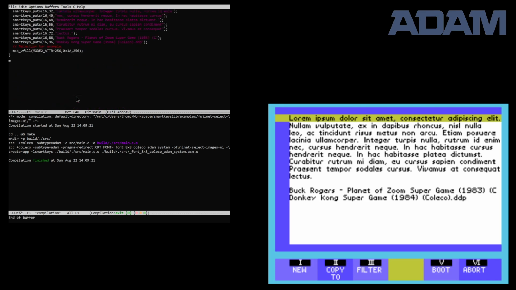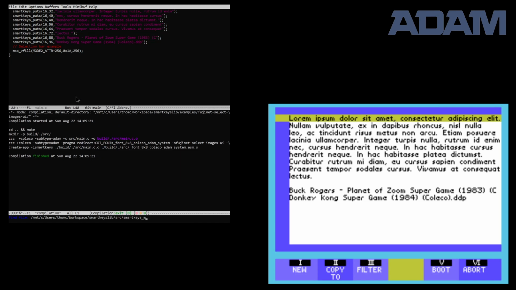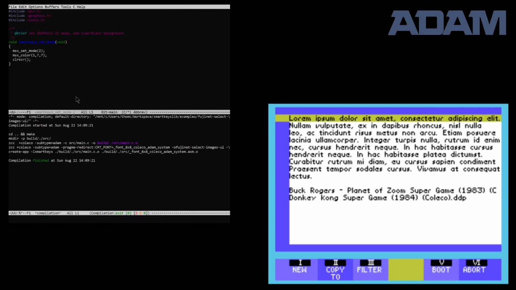Now digging into this a little bit, if we go into Smart Keys Lib and go into source, you can see some of the individual functions and how they're put together. Smart Keys Set Mode is just a little wrapper around these functions here to set up the video mode. Smart Keys Clear is just a quick little wrapper that clears out the bottom Smart Keys area using MSX V-fill.